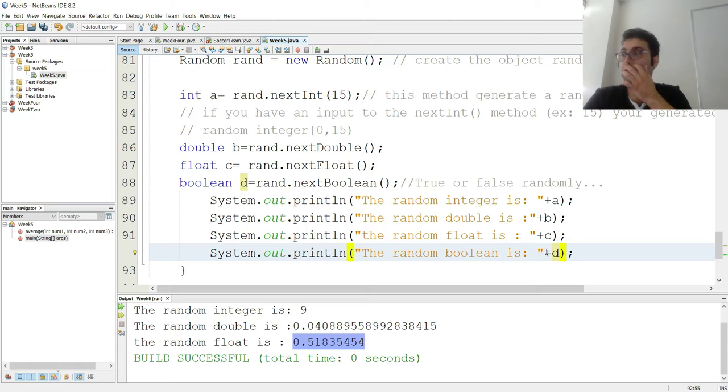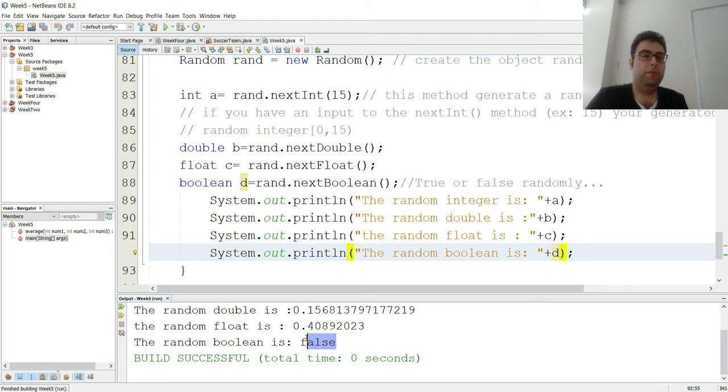Alright, so what else do we have? How do I create a random character now? That's the question. I need a random character. What can I do? So here's your Boolean, false. This time you run it, it's false, false, false. Come on. True. Here we go. So it's either true or false here.